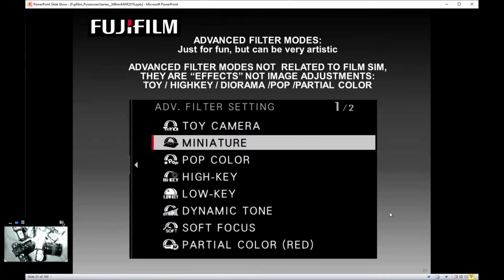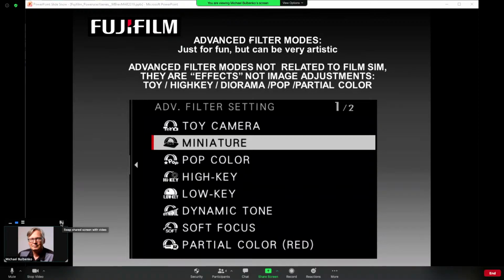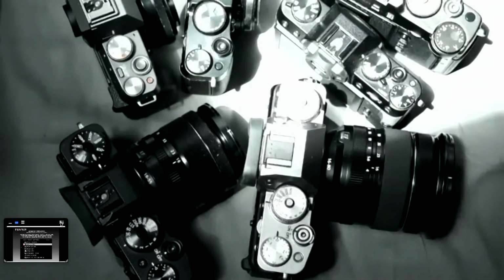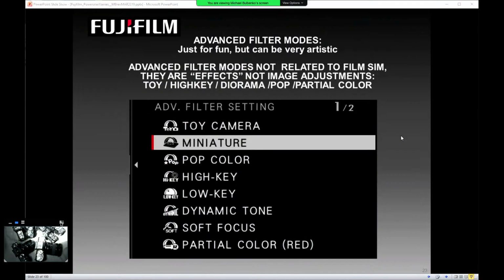Advanced filter modes. I'm going to change this again. Sorry. When I set this up, there was no sunlight on it earlier, so I apologize. Advanced filter modes are cool things.